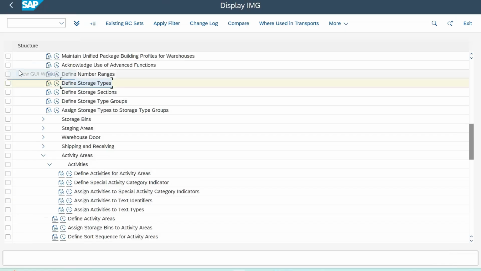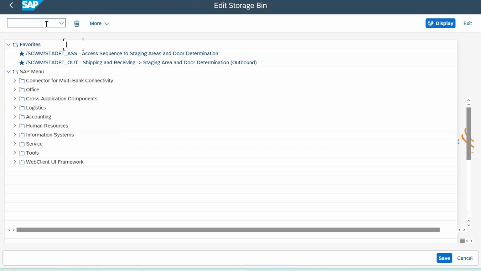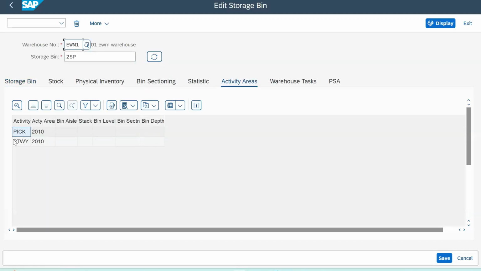You can copy from that, and storage section is optional in this one, and you can activate your activity area. So I have activated put away and picking process for this storage type. If I show you in the bin, I've also created a specific dedicated bin for the storage type interim zone. With transaction code LA02, I can show you guys. 2SP, I have created for the two-step picking process. This is my bin name, and this is the storage type which is assigned. And in the activity area, I have put pick and put away.